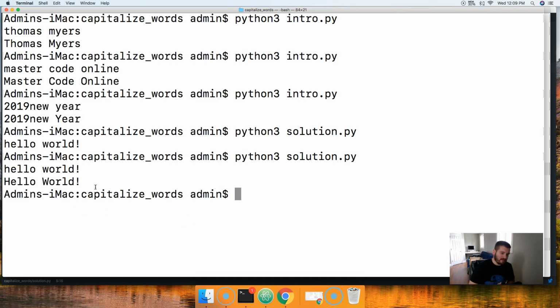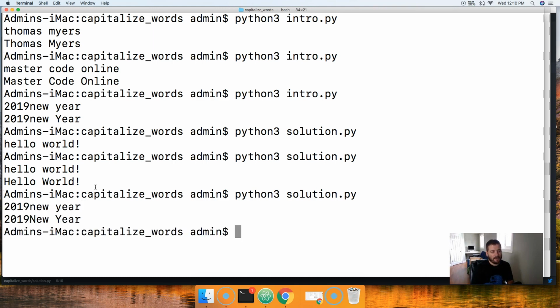But remember I said we're going to throw you a little curveball. Let's look at another one. Let's do 2019 new year like that. And notice the 2019 and then the N in new is capitalized, and then year. I said we didn't want it capitalized because in theory, this should have been capitalized. How do we fix that issue?